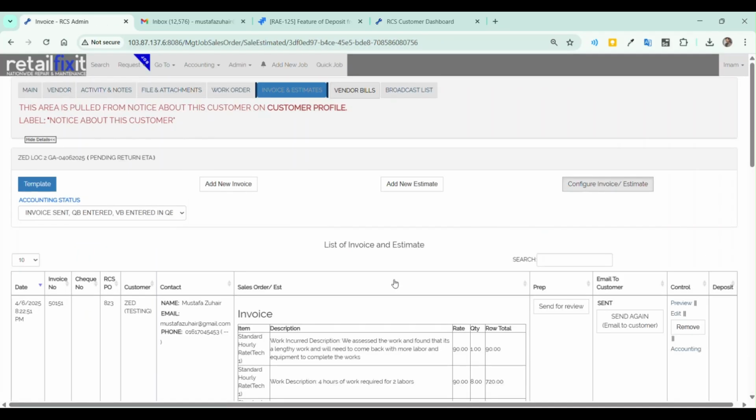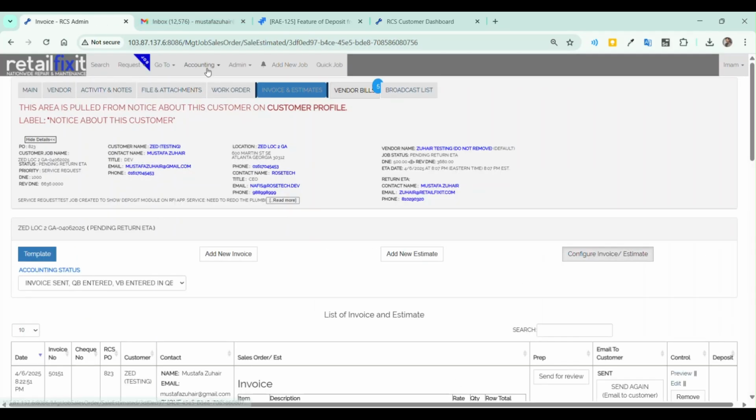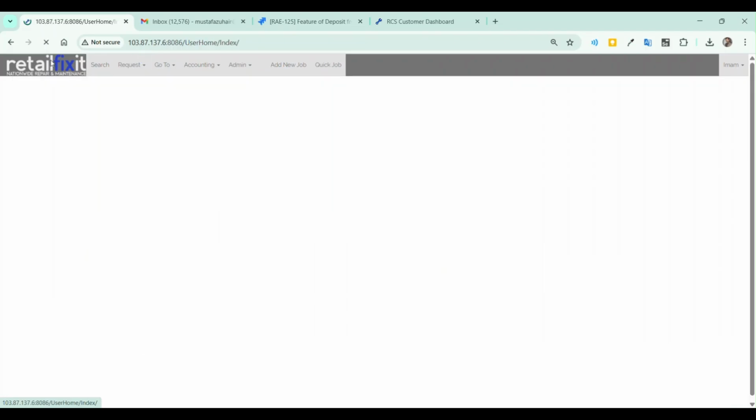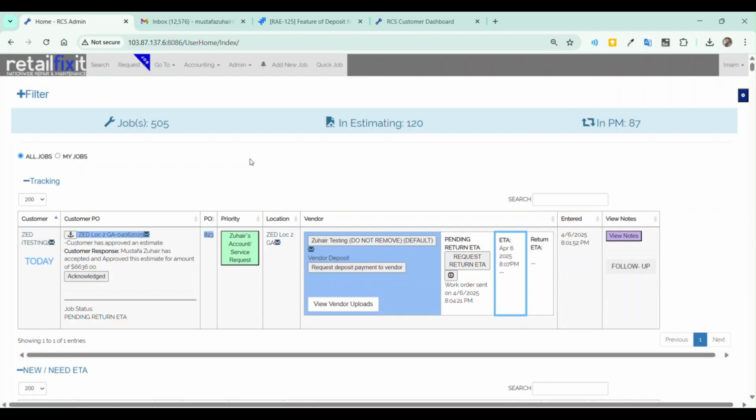So let's go back over here and go back to home. And now you can see on the service side this button over here. This job becomes highlighted on the service side when the deposit is paid and pushed to QuickBooks. And this is the request deposit payment to vendor. There's a new button over here.